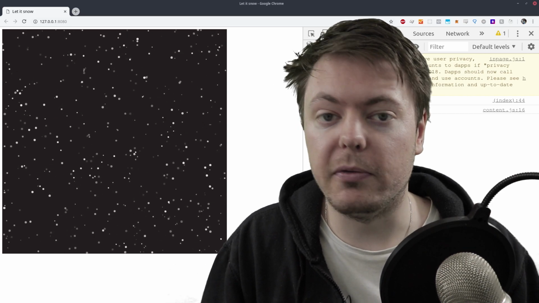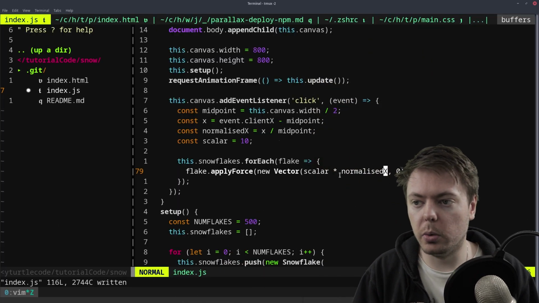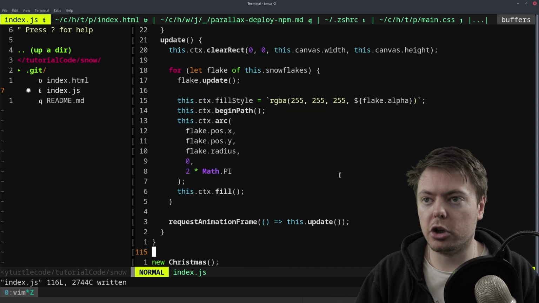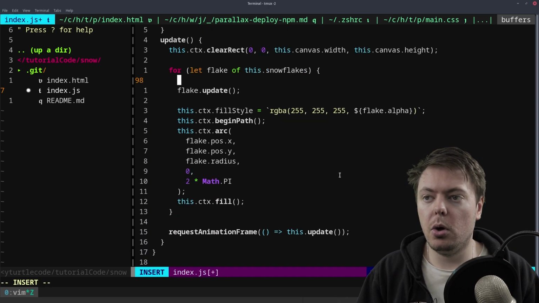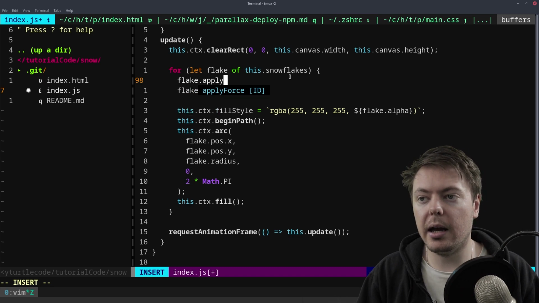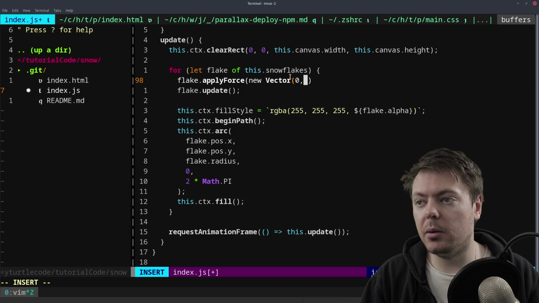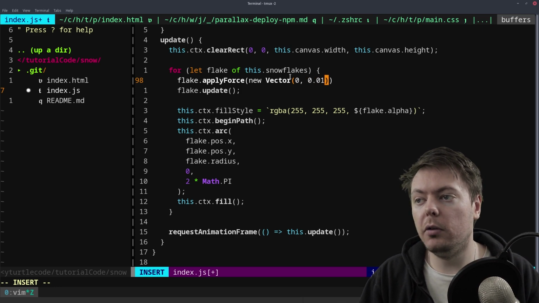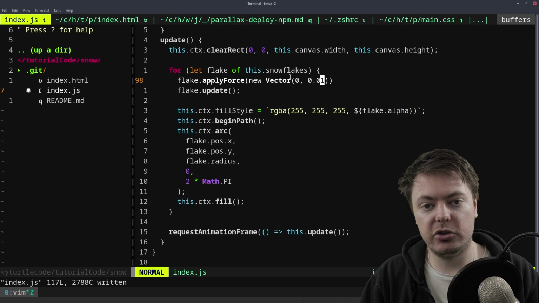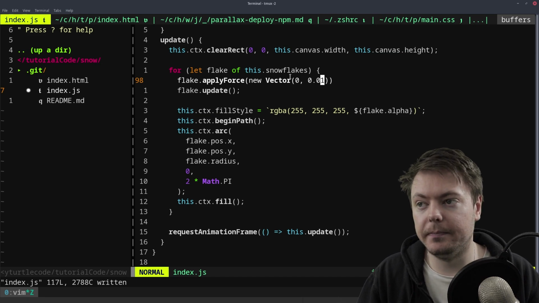So we want to apply a bit of gravity. So we'll come up here, and in our update, when we loop through all of these, we'll do flake.applyForce, and we'll apply a new vector, and we don't want any movement in the x direction, and we'll give it a small value in the y. So that's just a little bit of gravity.